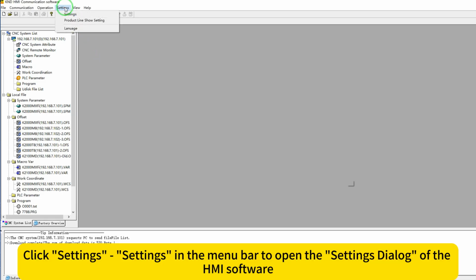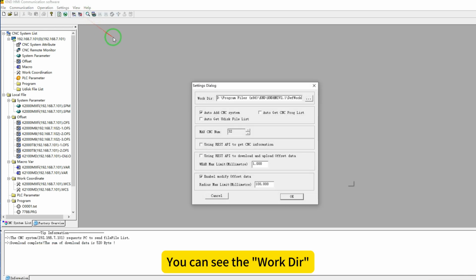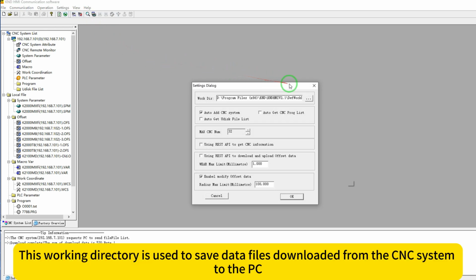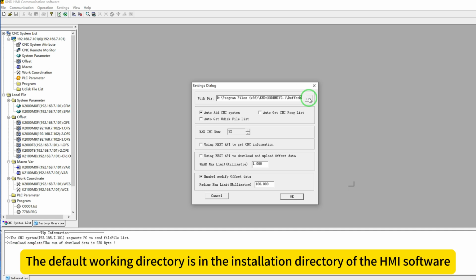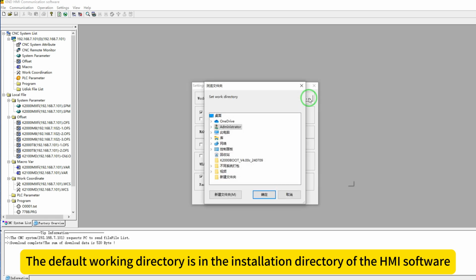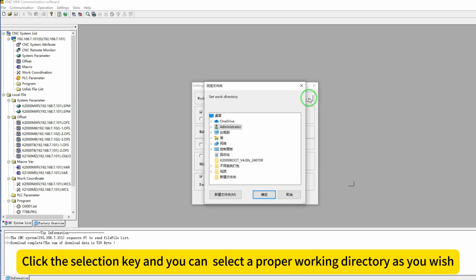Click Settings in the menu bar to open the settings dialog of the HMI software. You can see the work dir. This working directory is used to save data files downloaded from the CNC system to the PC. The default working directory is in the installation directory of the HMI software. Click the selection key and you can select a proper working directory as you wish.